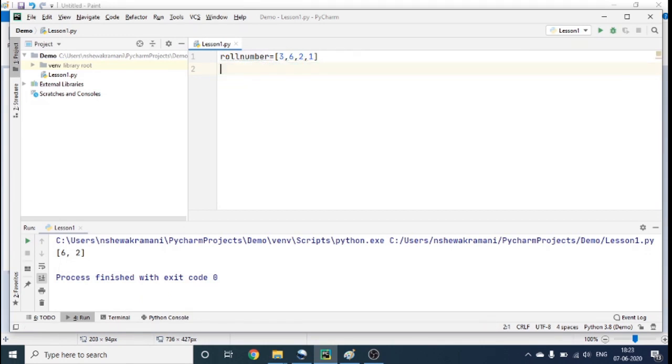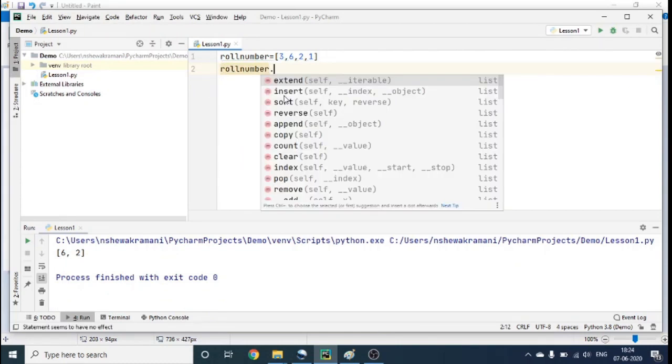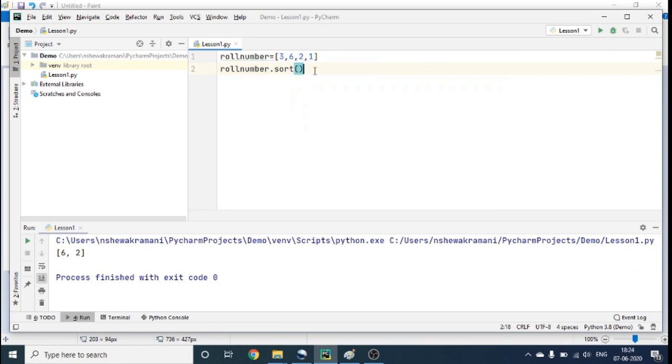Okay, now it is not just the range, and it's not just that I can fetch the values, but I can do different things. Let's see, I want to sort these roll numbers. I want to sort it like 1, 2, 3 and 6. How would I do that? I will just call roll number, then dot. There's an inbuilt function, and that function is this sort. So I will just give this sort, and it will sort the list for me. So now I will say print and roll number, and I will run it. See, it has sorted my list 1, 2, 3, 6.